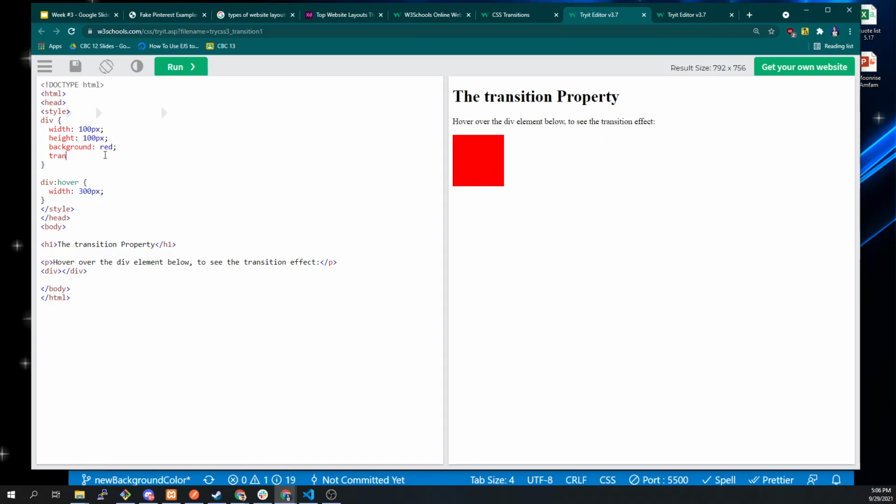But the transition property lets us say, hey, we want to transition the width, and we want it to take 2 seconds, or 3 seconds, or 4 seconds. And so now, when we run this, it slowly transitions to that size. It's similar to the animation. We could have written this as an animation and said, hey, on the hover, it uses this animation to animate from 0 to 100. But the transition is more in line with user action than an animation would be.